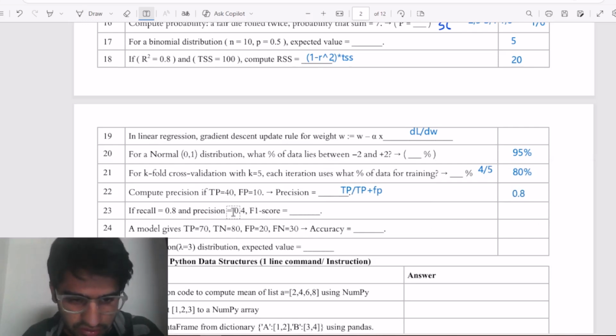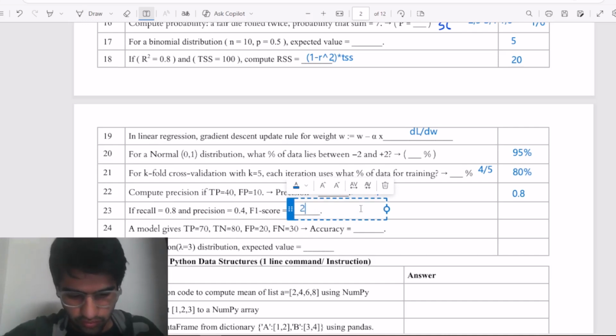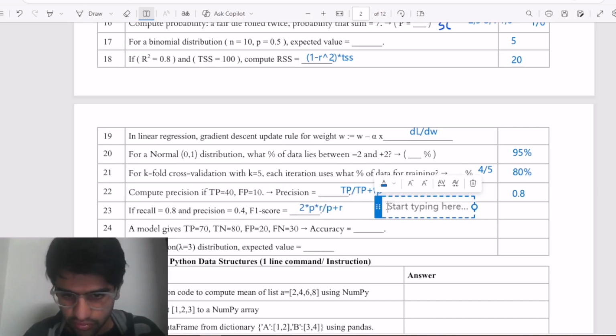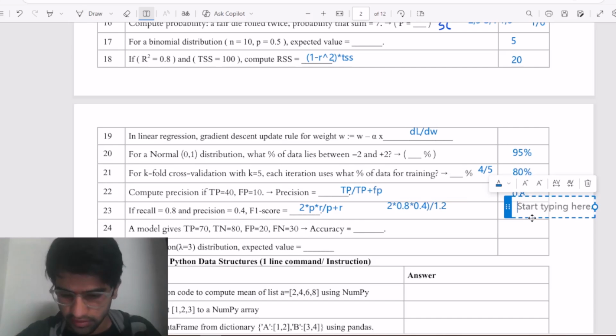If recall and precision are given, F1 score. F1 score's formula is 2 times precision times recall whole divided by precision plus recall. Here we have 2 times 0.8 times 0.4 whole divided by 1.2, because 0.8 plus 0.4 is 1.2. We'll have a final answer of 0.533 approximately.